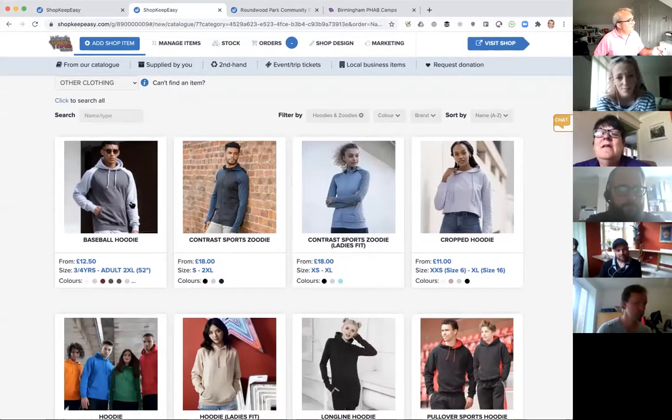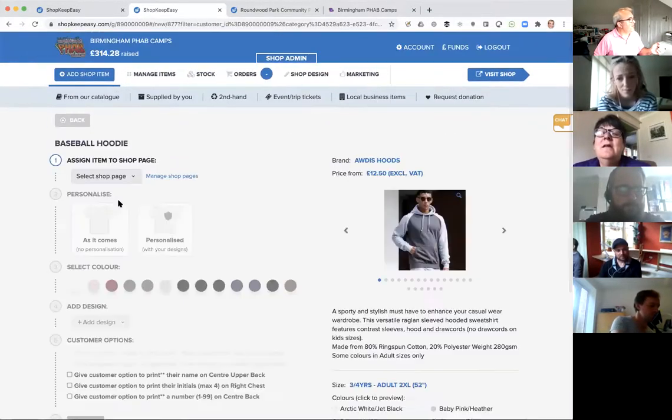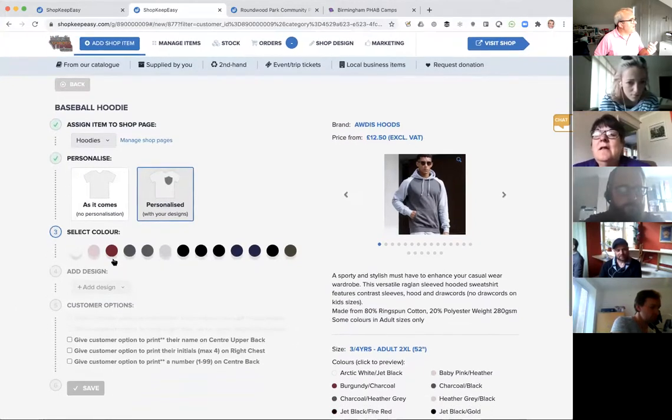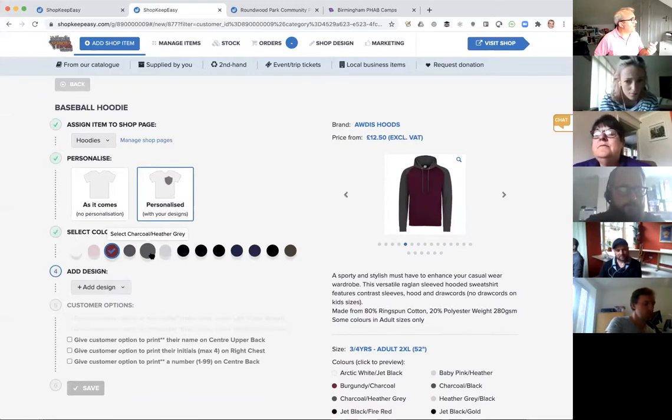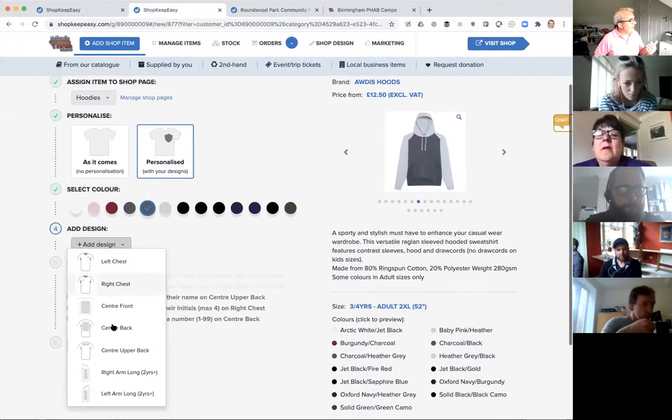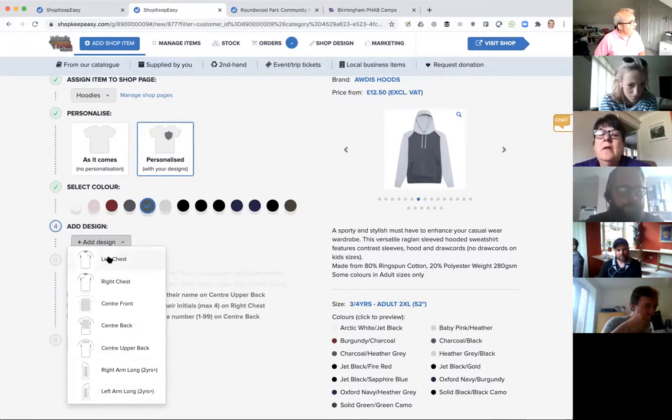And literally all you do is click on the hoodie. In this case, this baseball one, you add it to whichever shop page, or you create a new shop page like I showed before. You want to personalize it. Maybe you want a pink one, or I don't know, burgundy or whatever. Let's pick that. Then you can choose where you want to add your design: left chest, right chest, center front. Most of your things have added it to the left chest.